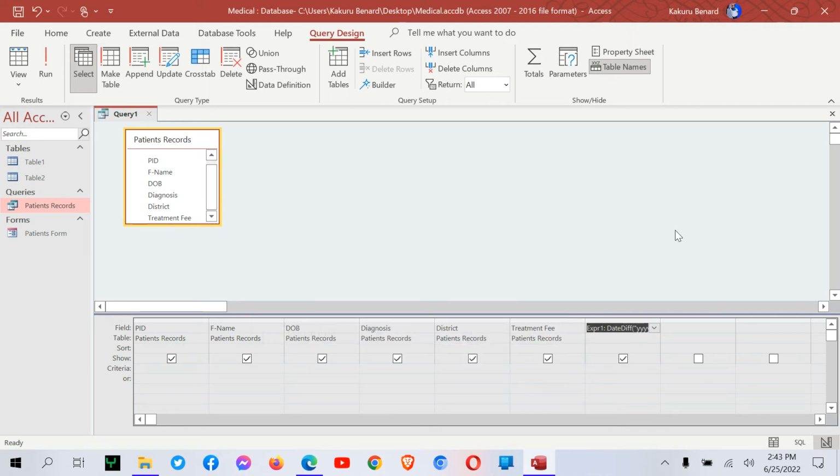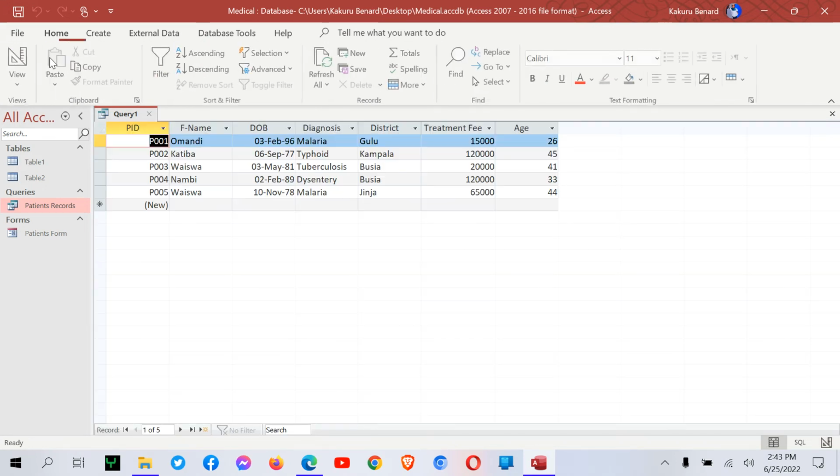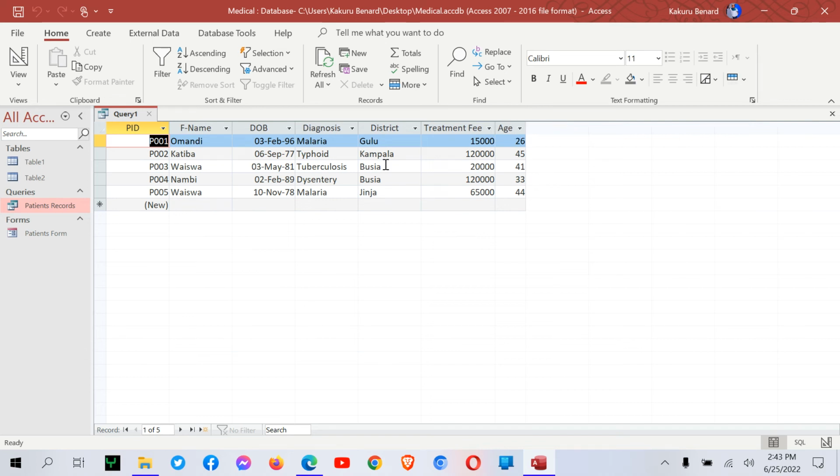So I can click OK. So the expression is here. I can now change this expression one. I can say age. So I add age. Remember not to remove these columns. They should keep there. So at this point, I run. Now you can see I have the age column added to my query.